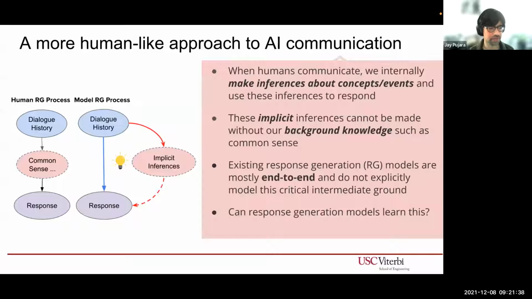Next slide. So over the last year, we've done a number of projects to create a more human-like approach to AI communication. And in that human-like approach, we want to mirror this process of making inferences about what is being said. And so in order to do that, we want to take background knowledge such as common sense, something that we all have, and build that into the dialogue response generation model. So an AI can respond to a thing you said, just like a human would.